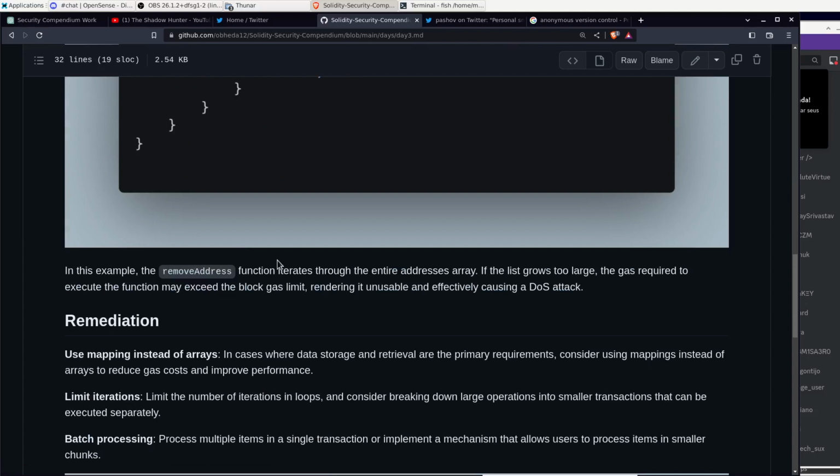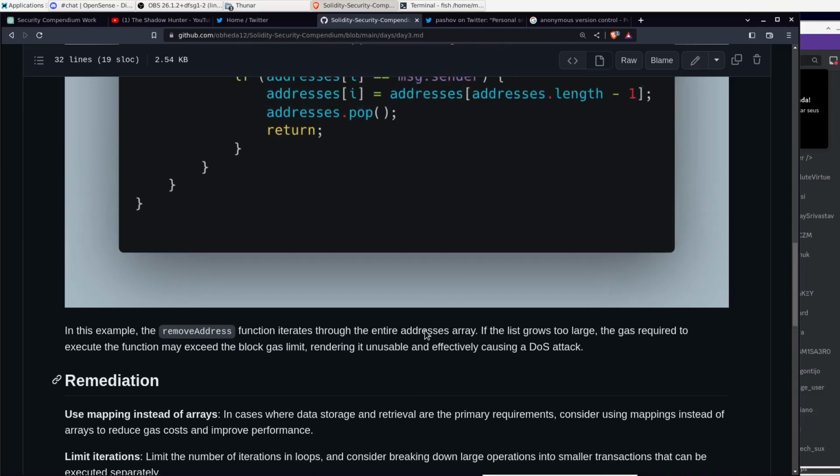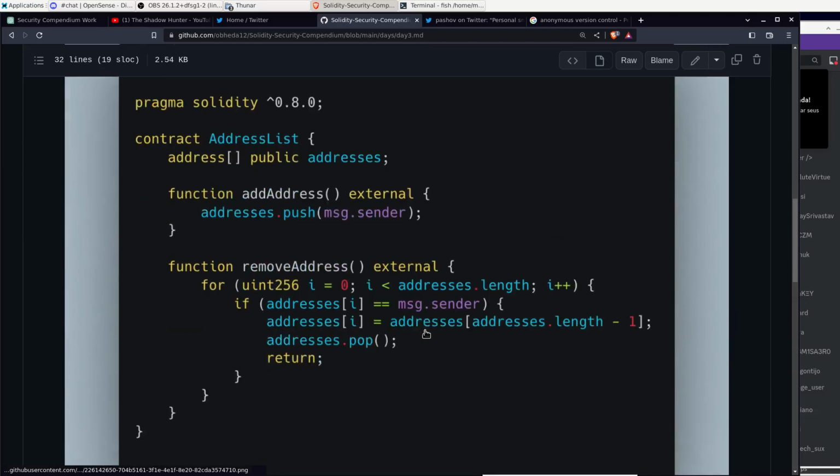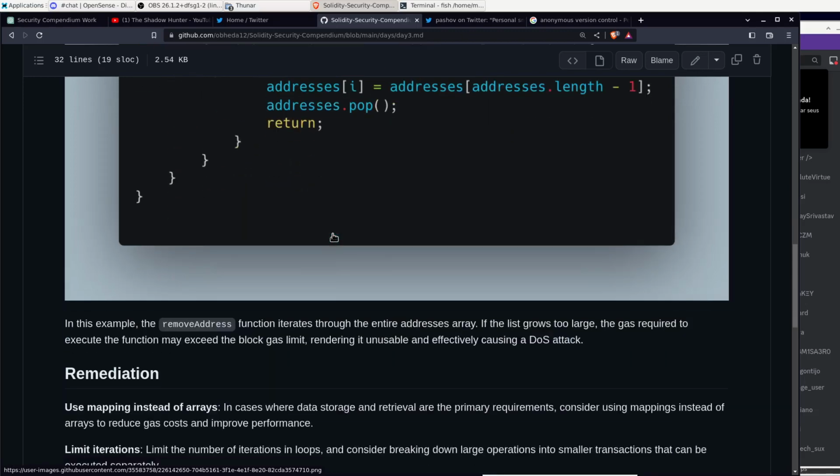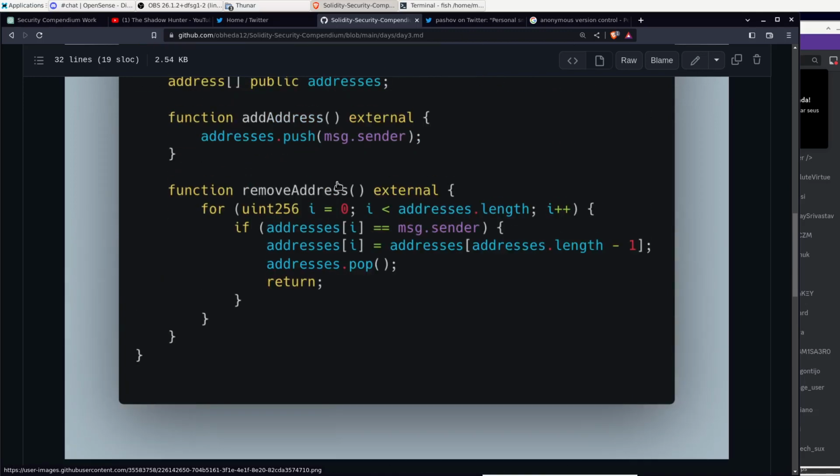In this example, the function iterates through the entire address array. If it grows too large, the gas required to execute the function may exceed the block gas limit, rendering it unusable and causing a DOS. So if I come here and I just start pushing 1 million things in the array, what's going to happen is I'm going to create a really big loop here, and that will lead to a block gas limit error.